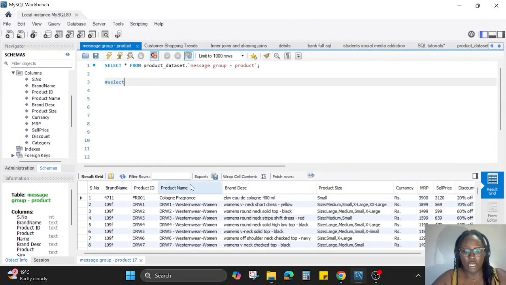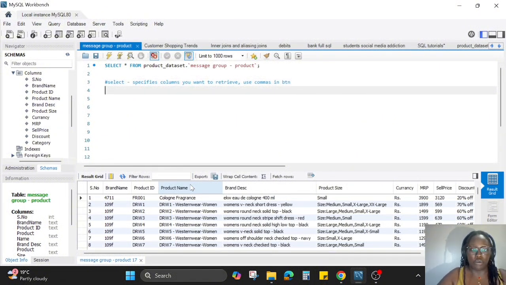So what does select do? Select specifies columns that you want to retrieve from this particular table. And if you are trying to retrieve more than one column, you're always going to use commas in between them, just to separate them. And I'm going to show you how that goes.